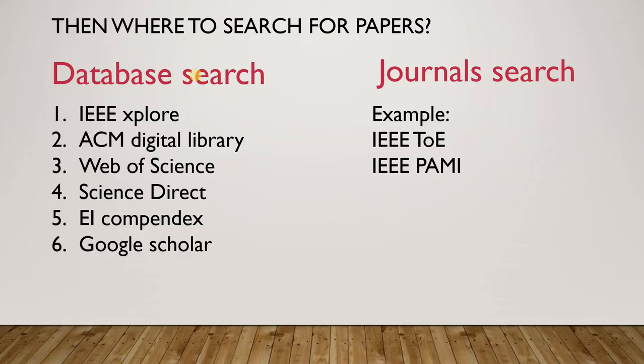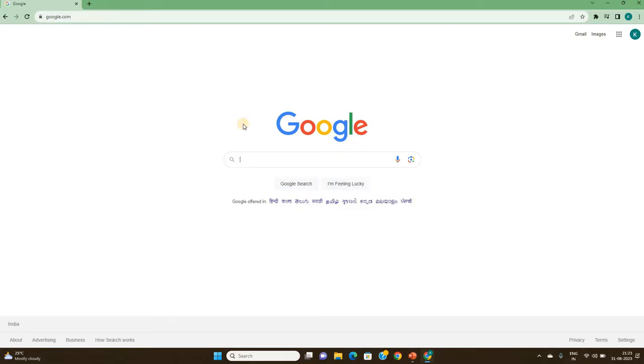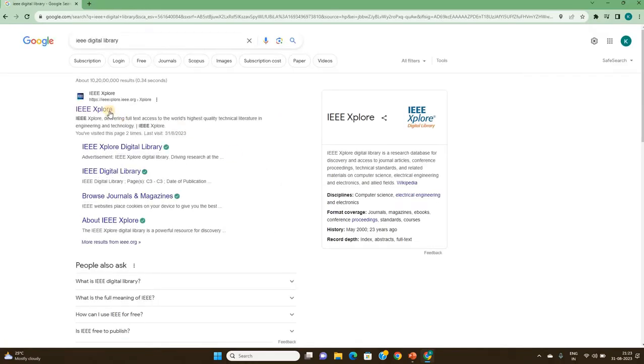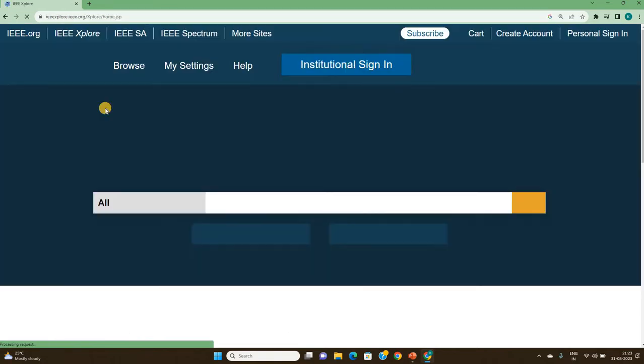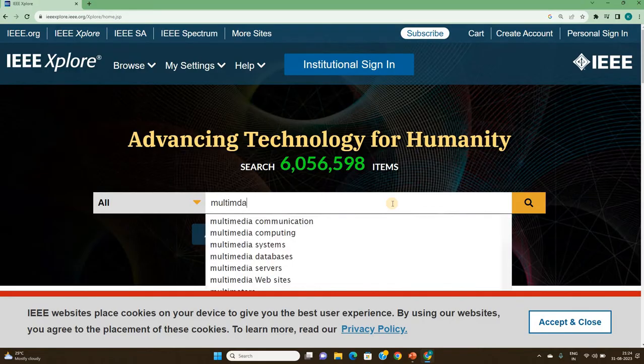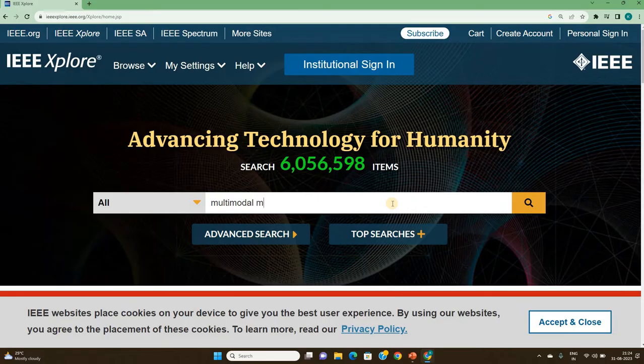The top on the list I would prefer is IEEE Xplore. Let me show you that, take you to that website. So in Google, I will type IEEE Digital Library or IEEE Xplore. You will get IEEE Xplore, and this is a database which will give you access to so many papers. In this case, you can use just a normal search. Suppose I want to find something with respect to multimodal learning. This is one of the topics, multimodal machine learning. You can just press search and you will get results like in Google. But it doesn't give you information about other general articles, only the papers which are published in IEEE.